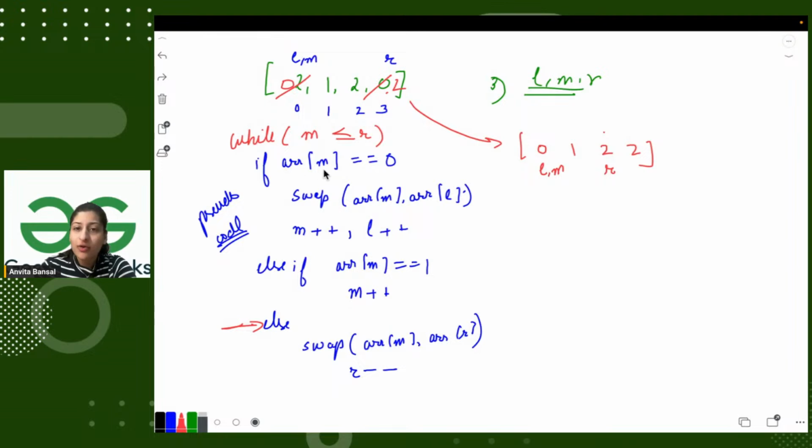Now, if your ARR of mid is 0, which is the case here, you swap it with the left pointer. Here both are pointing to the same position, so swapping will make no difference. Then you increment the count of both left and mid pointers. So eventually left and mid will point to your first index. Now what is this case? This is the second case. Now when your loop comes here, your mid is at the first index, your right is at the second index, it is still less than your right index, then you check the condition, it is 1.